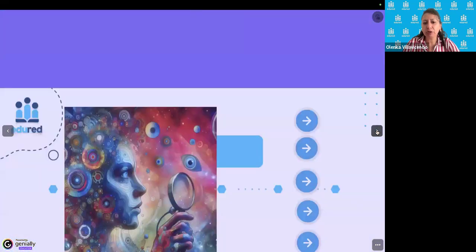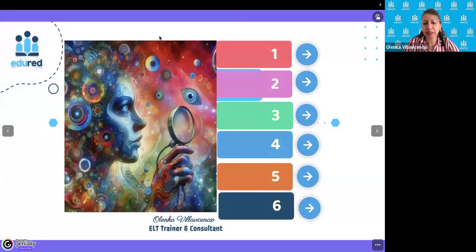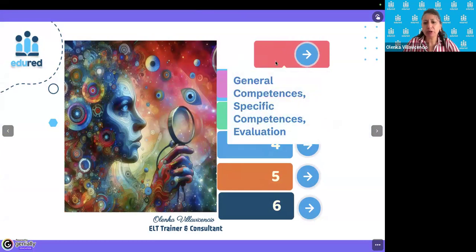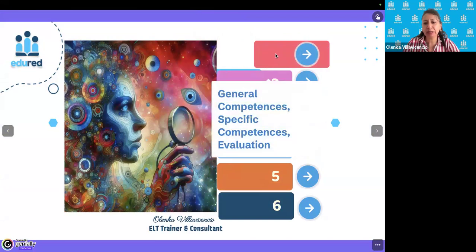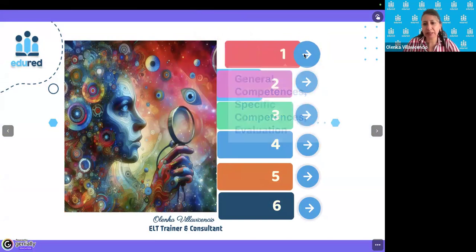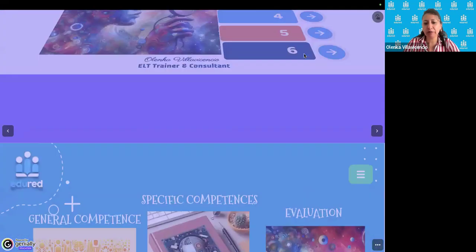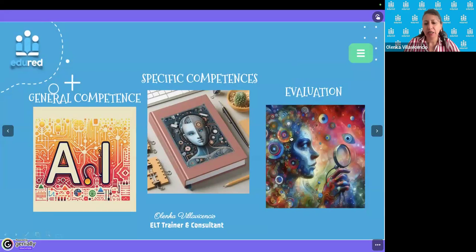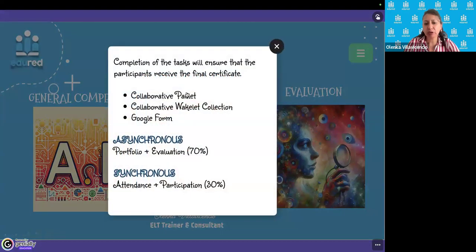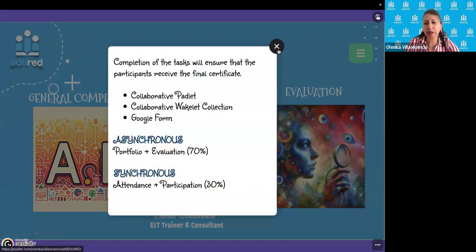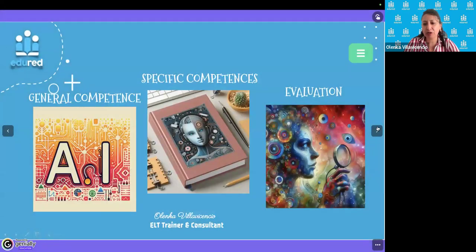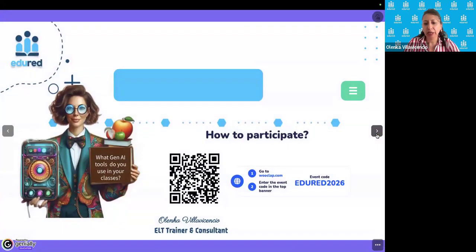When we recap, in the chat box I can see here, good morning, Catherine. We are going to talk about different things, and don't forget, please, the general competences in the course. And what is the system of evaluation that we have? We have a Padlet, we have the Google form, portfolio, evaluation, attendance, and participation as well, okay?